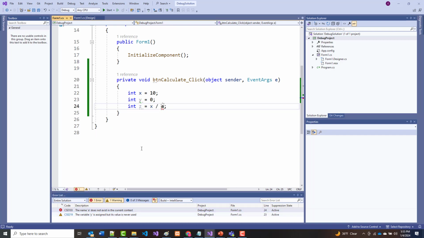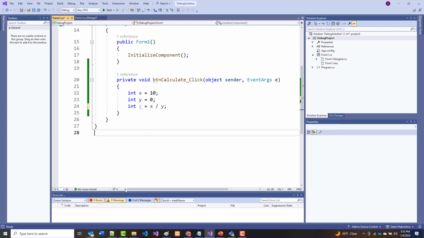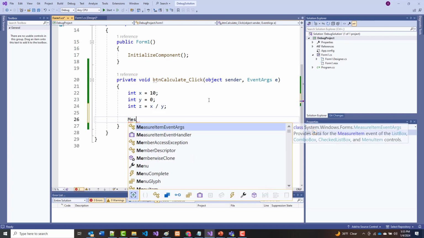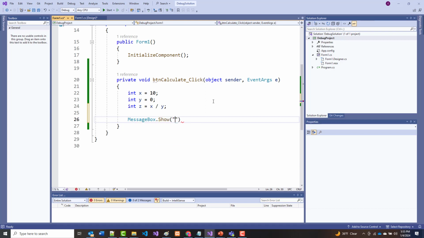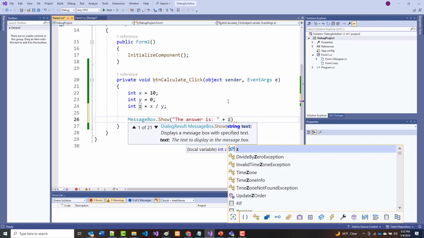And here's the error. All right. So if I change that to a Y, both of those will go away. Okay. Now notice it's not showing anything with Z. Okay. But if I came down here and said, for example, MessageBox.Show, and I said the answer is plus Z, I think that'll go away.